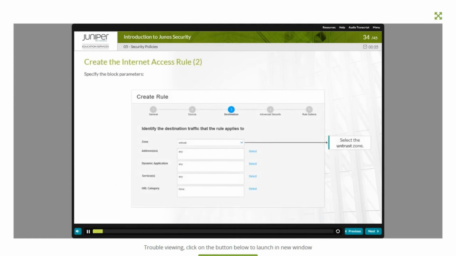Next, you must specify the block parameters by specifying the destination zone. All the other parameters can be left at their defaults. Note that the dynamic application field is set to any by default. This default setting means that any security policies that you create through the J-Web will be a unified policy and is subject to the policy evaluation that was discussed earlier.